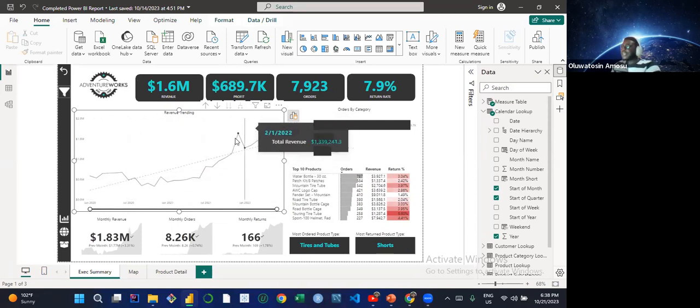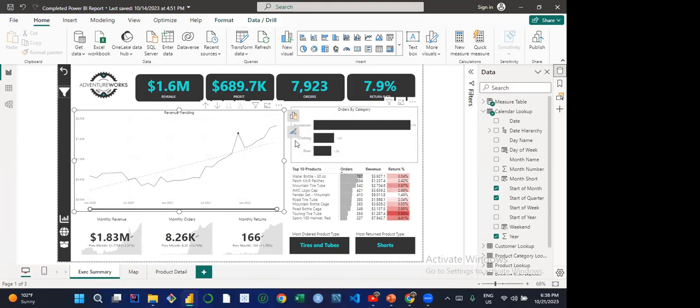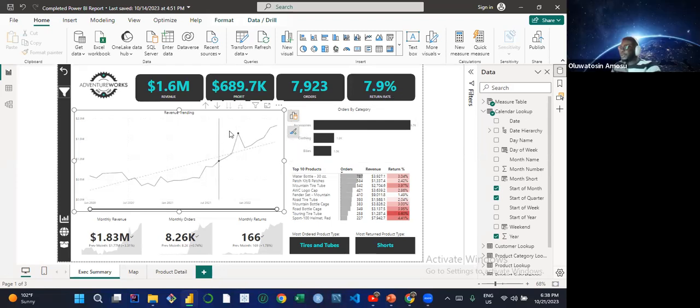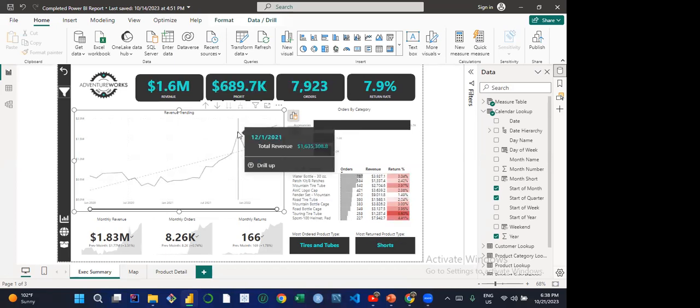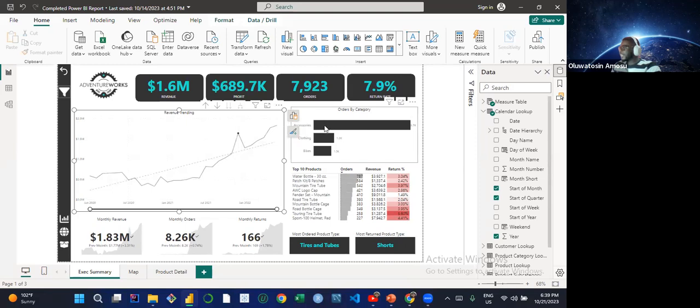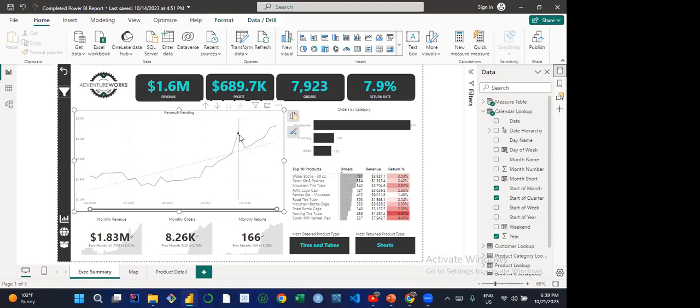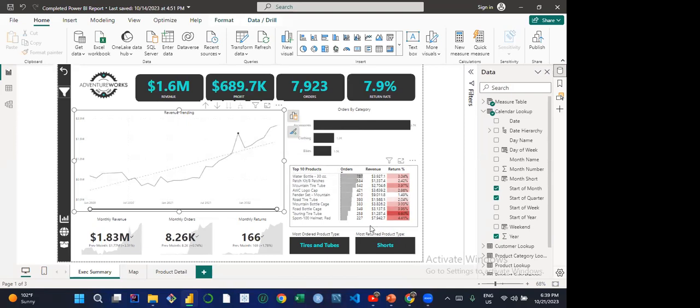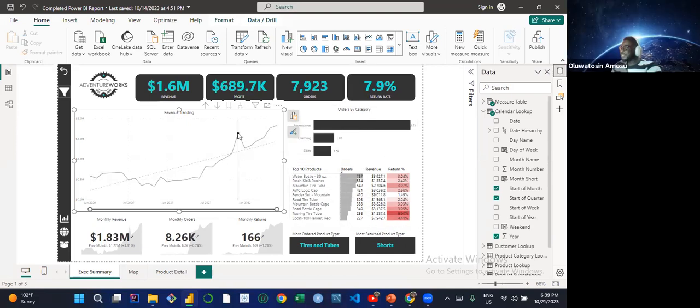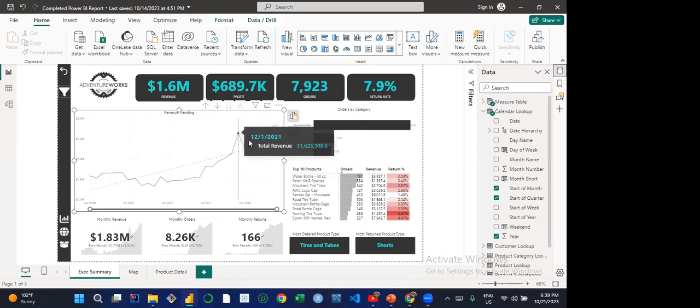Now, for example, let's say I want to get total the most category by orders for a particular week. Let's say December 1st, 2021. You can see that this particular column chart filtered based on this particular week. And not only this particular column chart, if you look at this table that we have here, top 10 products, it also filters based on that particular week, right?